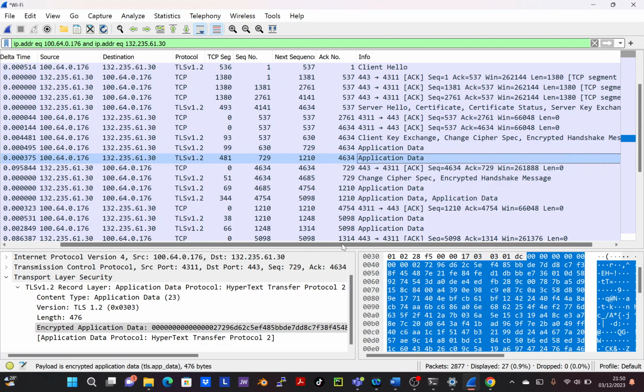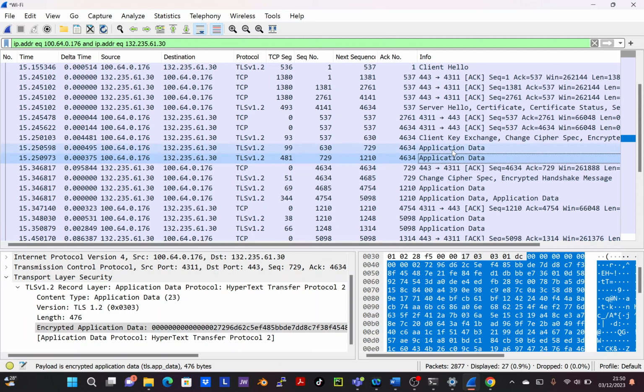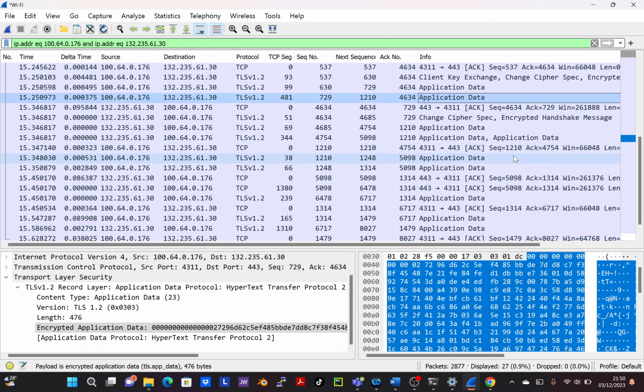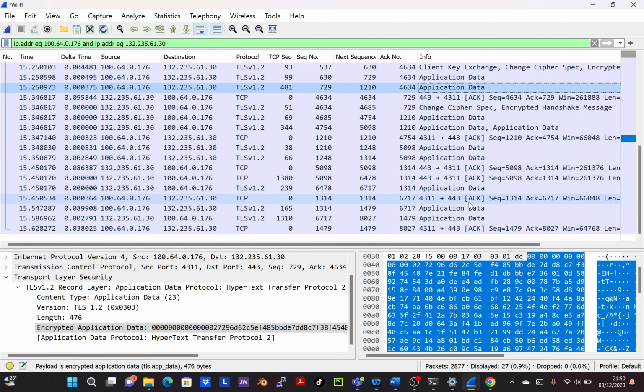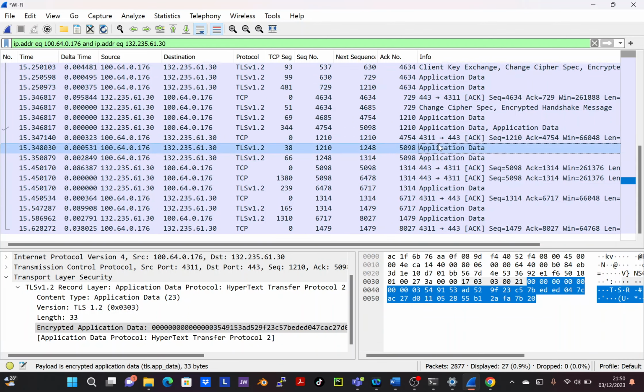Okay, this is application data as well. These data are just one data, however, they are categorized separately because they happen at different times, so you will have multiple data, and based on their acknowledgement, that's what we see over here.